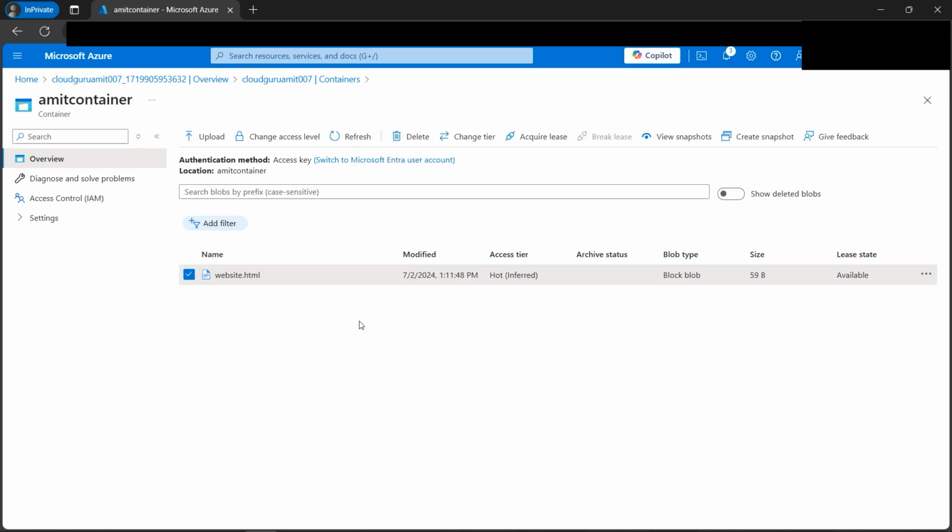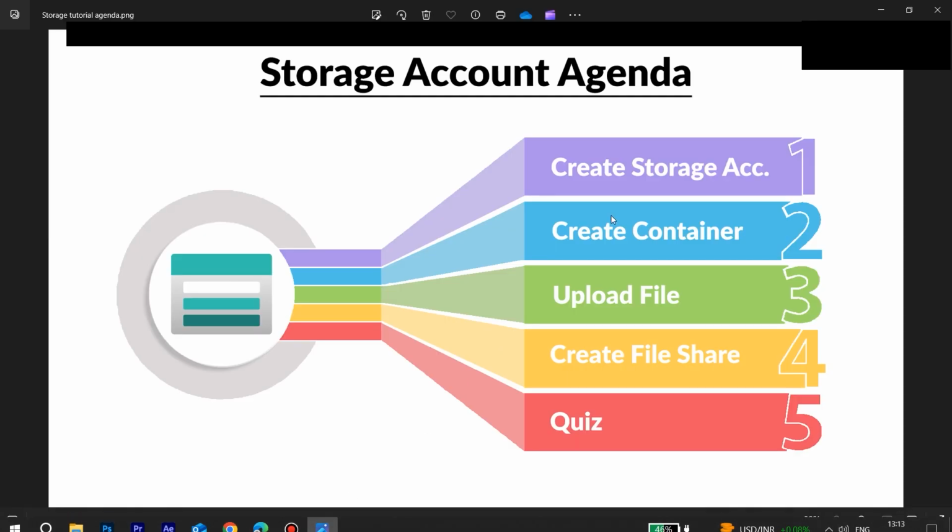So we are done with some of the steps. If you look, we have created a storage account, then created a container, and in the third step we have also uploaded the file and checked. Now let's go ahead by creating a file share.